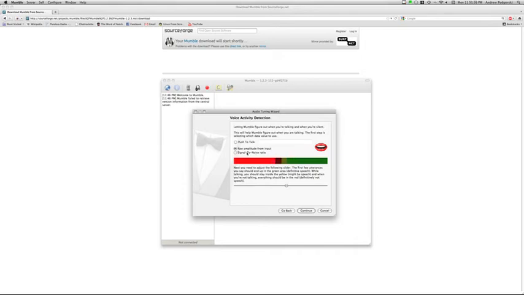That's the one I suggest. Signal to noise works too. It's up to you. Raw amplitude is probably simpler, so I would just go with that. Basically, when you're not talking, it should be in the red.